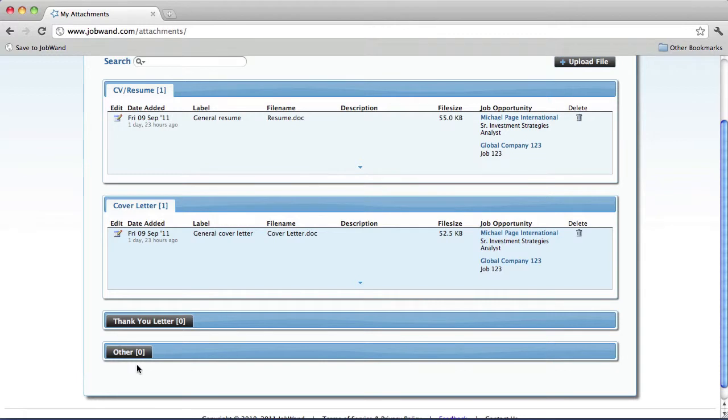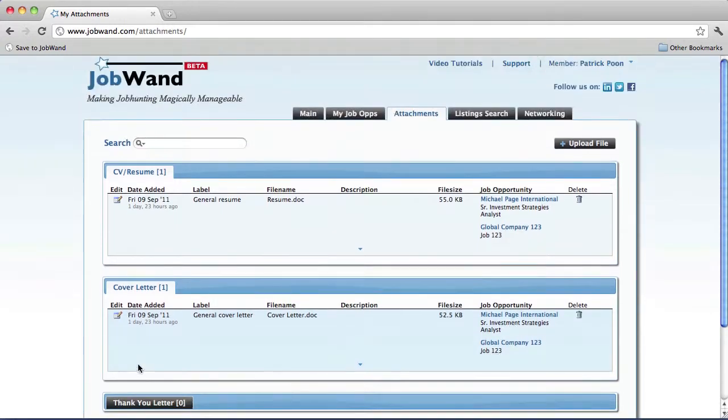Other is a catch-all category in which you can upload previous works, like writing samples for example, that you may have submitted as part of your application to a job.